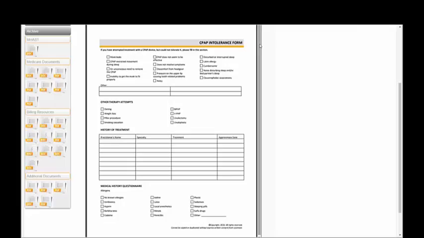Okay, so this is a form that will be necessary, especially if you're processing insurance claims, that we have a CPAP intolerance form so that insurance companies will allow coverage for patients who are intolerant to their CPAP. That's a form that you can find in the back office under the additional documents way down here.